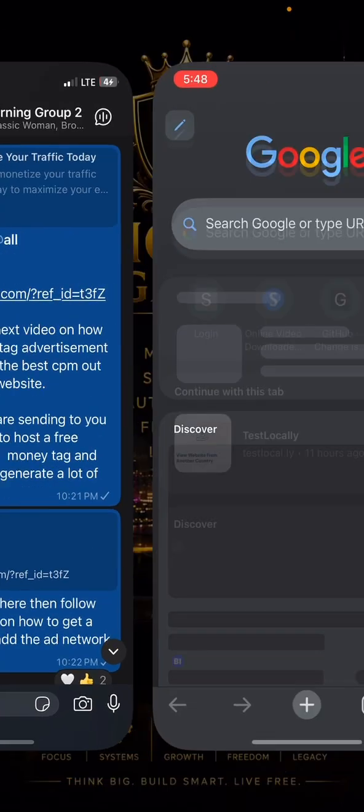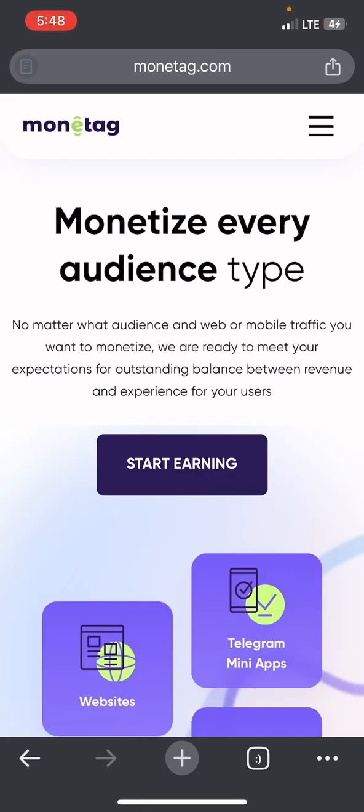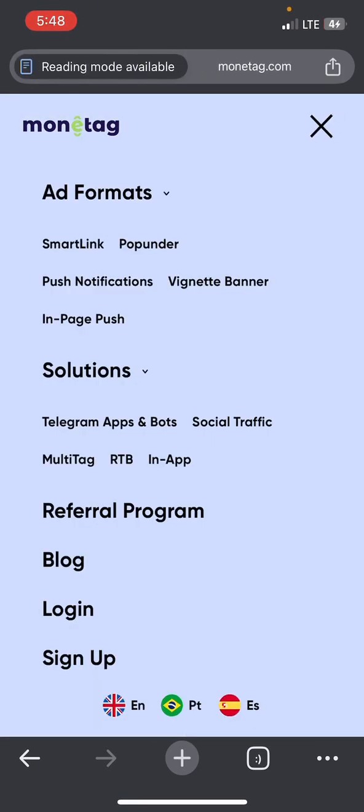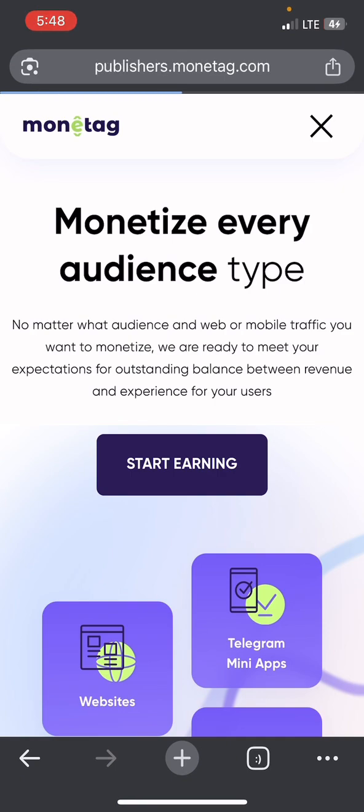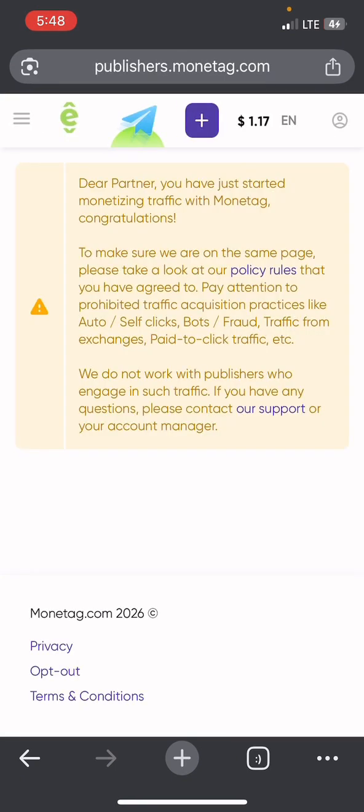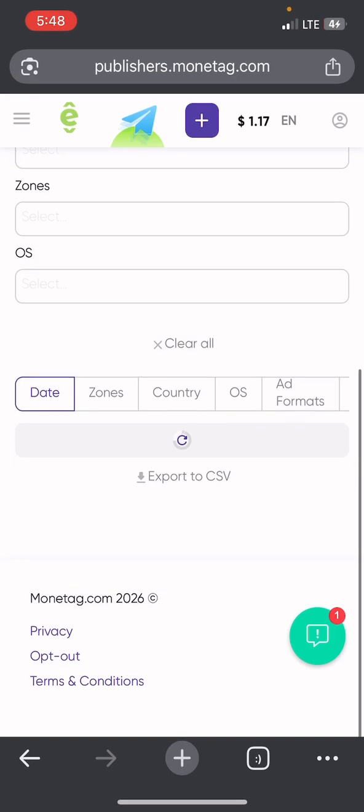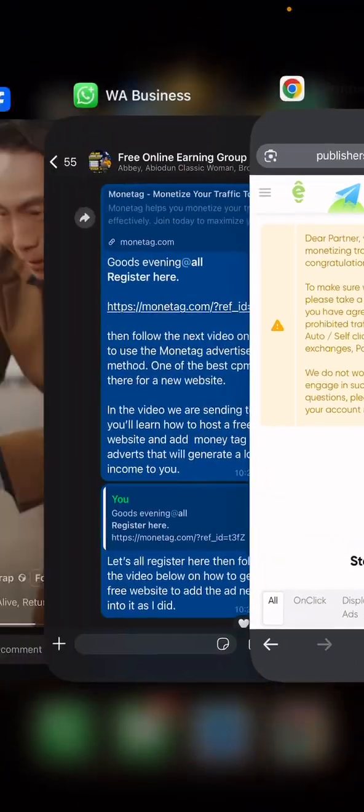So the first thing you do is visit Monetag. Now, after you visit Monetag, sign up. When you click on sign up, it will sign you up. But for me, I already have an account.